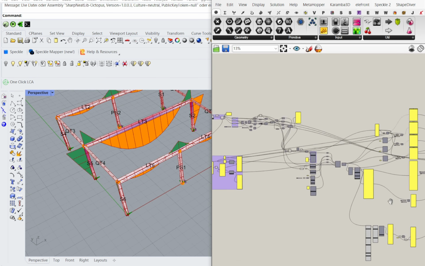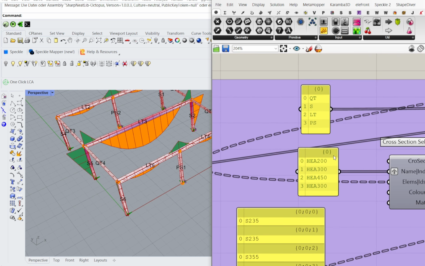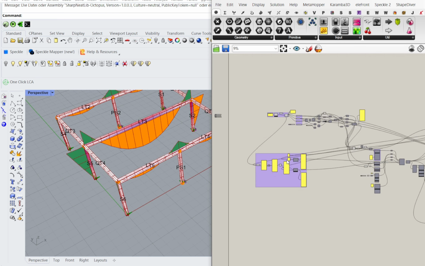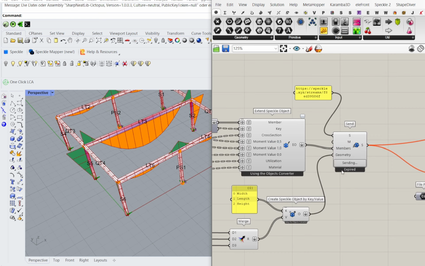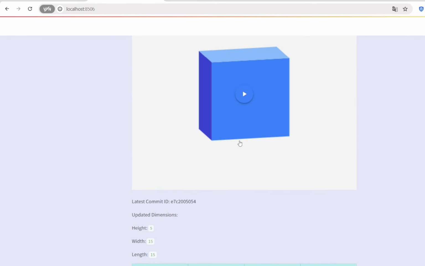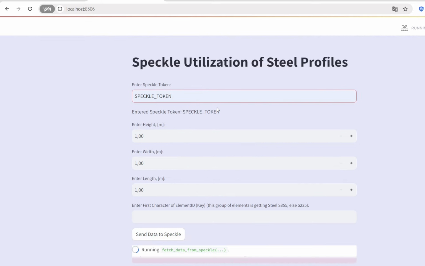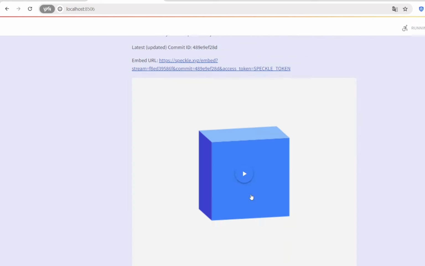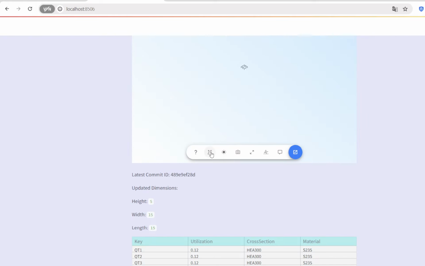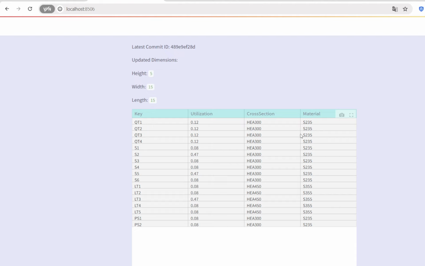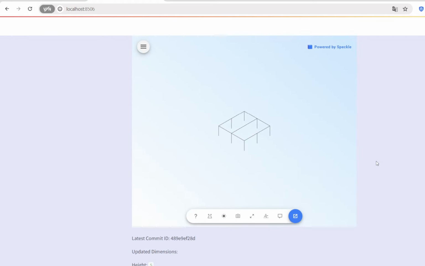Let's make something else with the profiles. For example, I want my first group QT to have also 300 profile. I can send it back, reload the page. Let's show also the viewer, and here I have the changed positions for QT, also 300.